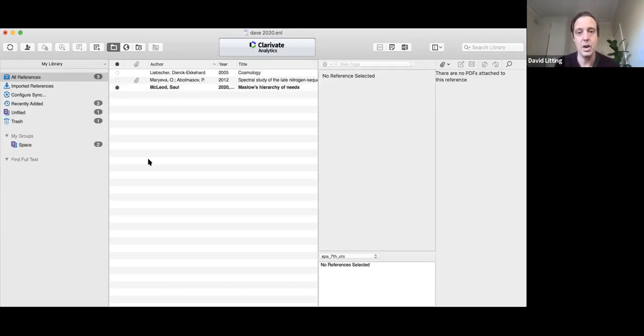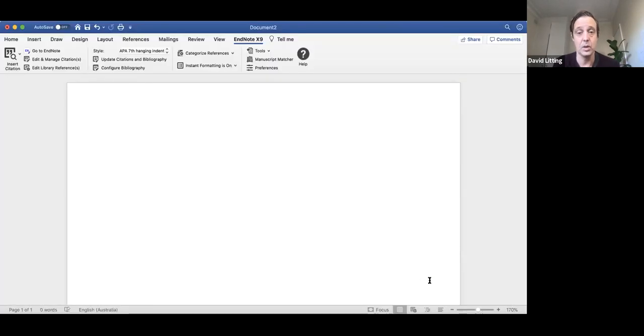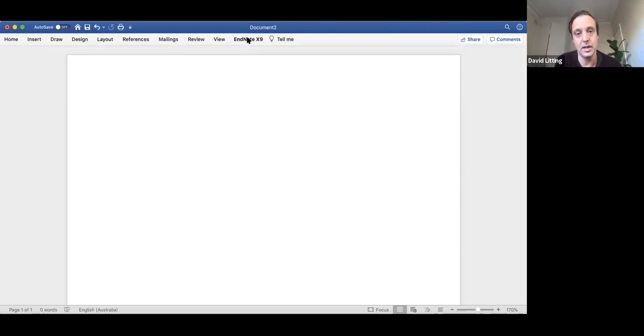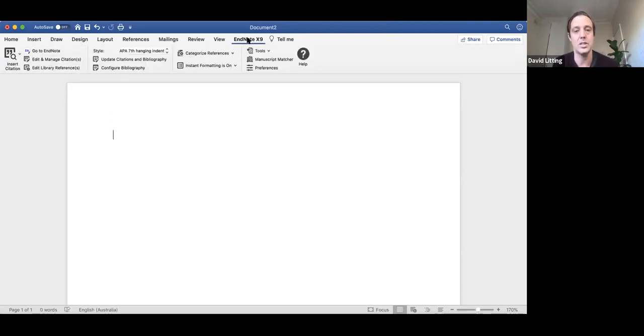Right. Well, now I have 3 references. Why don't I show you how to put them into a word processor, in this case, Microsoft Word. So new share. Here we go. Microsoft Word. So one of the cool things about EndNote is when you download it, it automatically will want to install, if you have Word, a toolbar in Word. And here it is. If I click on EndNote X9 at the top of my Word here, and this is Word 2016, you can see the toolbar.